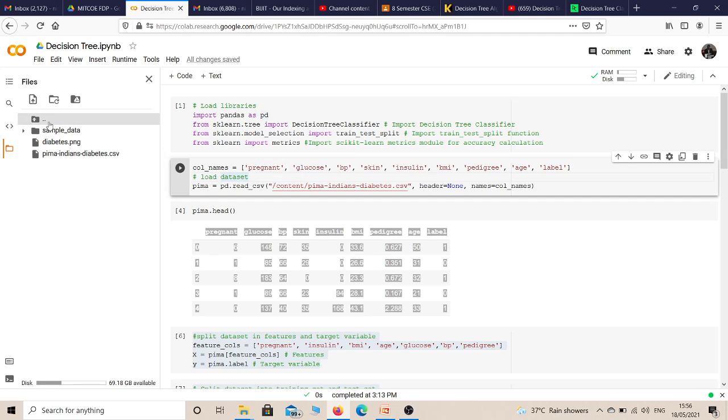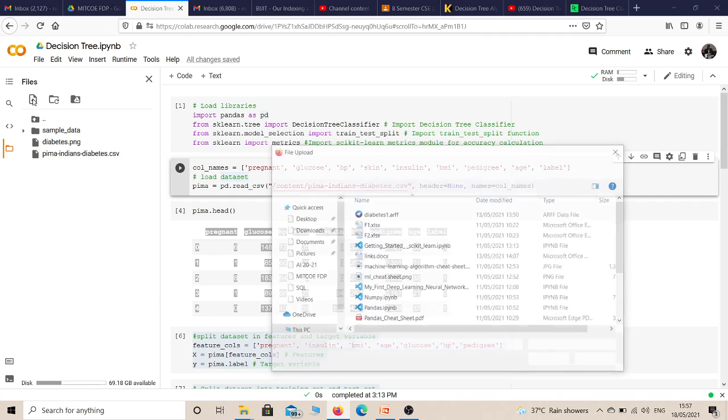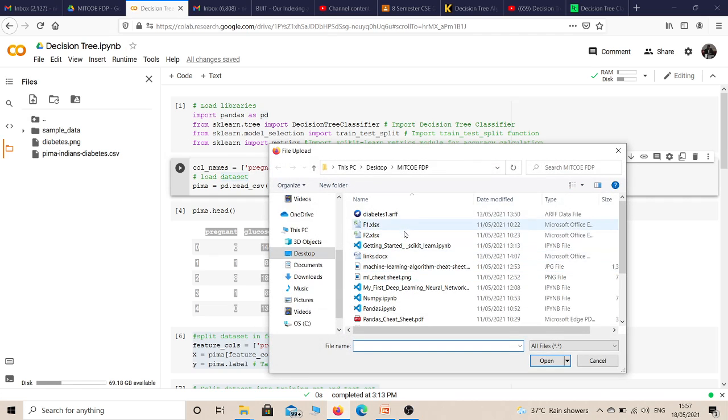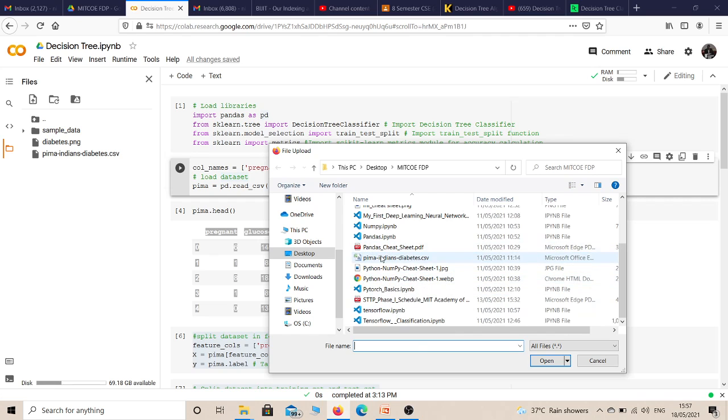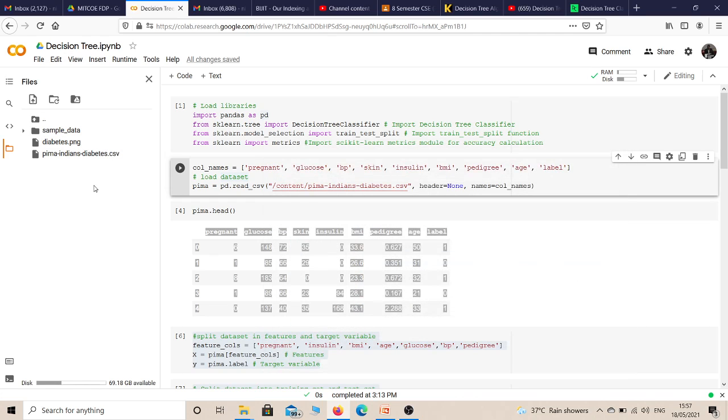So what I have done, I have downloaded this data set from the internet, and then I just opened Google Colab, and then I try to upload. By using this I can upload. See, this data set I have downloaded over here. I can show you, and by clicking open, that data set gets uploaded, and this is temporary. I am using Google Colab in order to execute this. So temporarily I will upload this CSV file into my Google Colab.